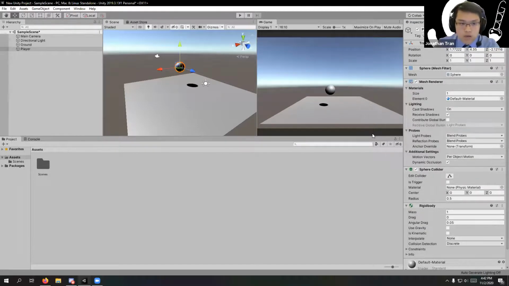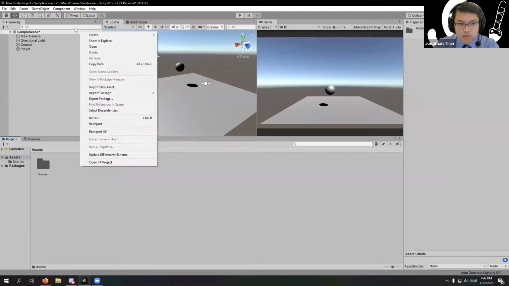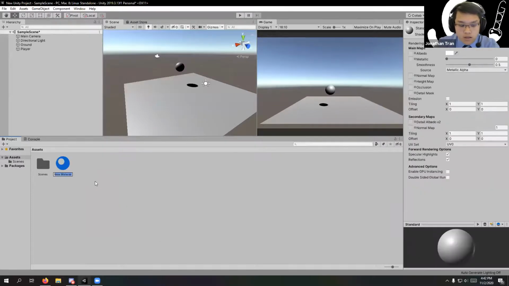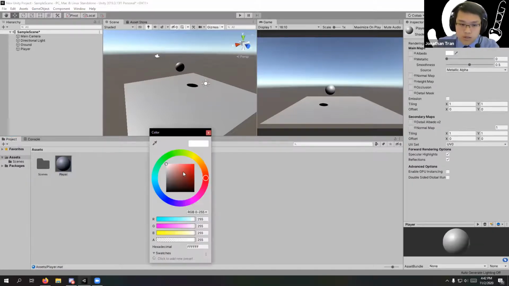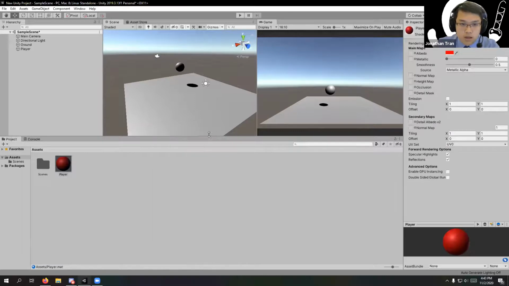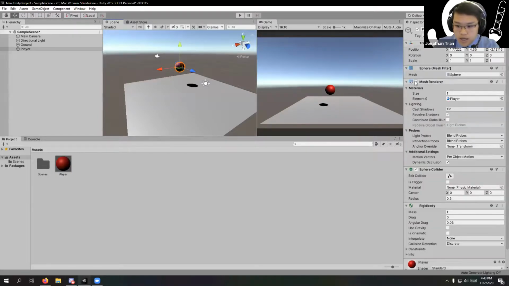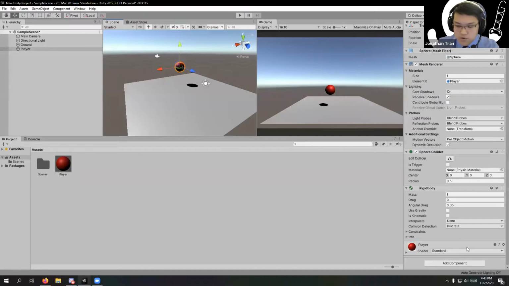And so next, quickly, I'm just going to go to the asset window, right click, and add a material. I'll name it player because I just want to make the player a different color for better visibility. I'll just make it red and then drag it right onto the player object, and now it's red. If you actually go click on the object, then you can see I added the player material here. Before it said default material.